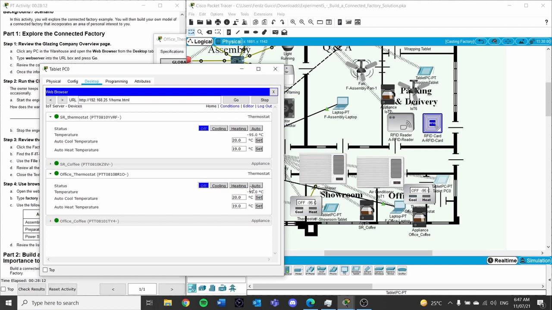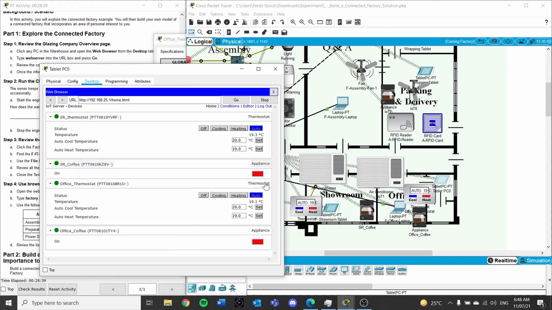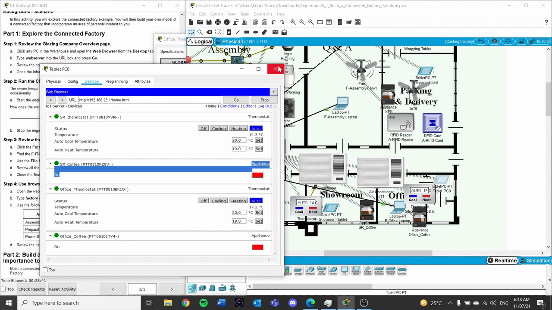If we set it to auto, it will go to the preset temperatures. And you can also turn on the coffee maker to make a coffee.